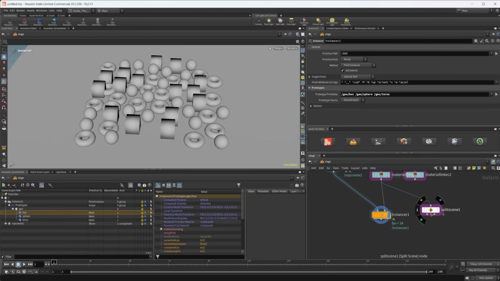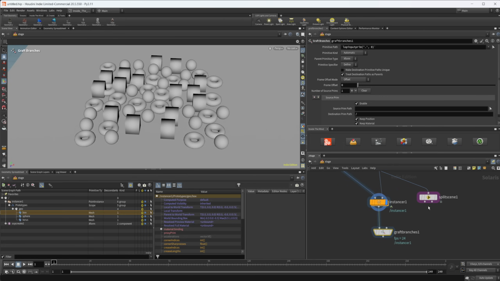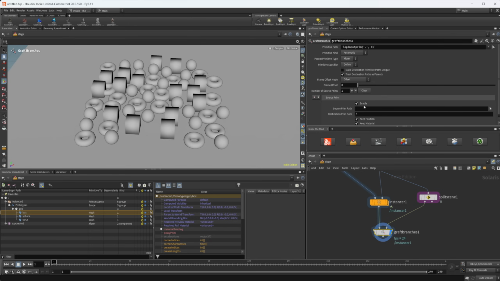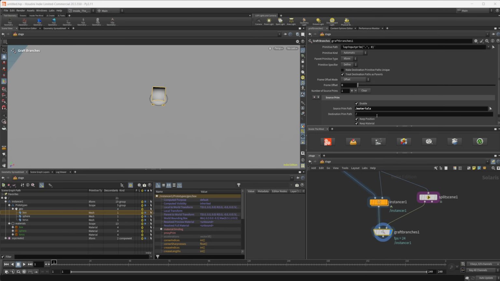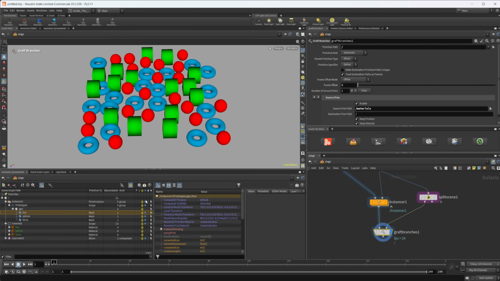So we still have that with our split scene, so we can bring that back in, as I said, with a graft, so graft branches. We can wire the split output of our split scene into our graft branches, and then we can bring in our materials. Not under the destination prim path, but under the primitive path, we don't want to assign it under the prototypes. We just want it to be under the main portion of our scene, which you can see brings our materials back because everything is put back to where it expects it.